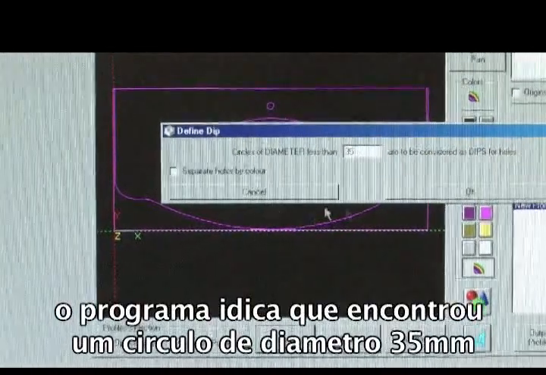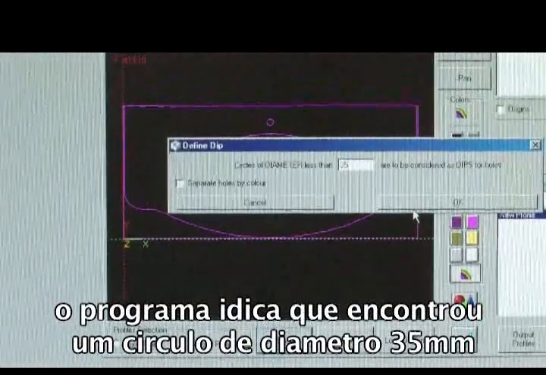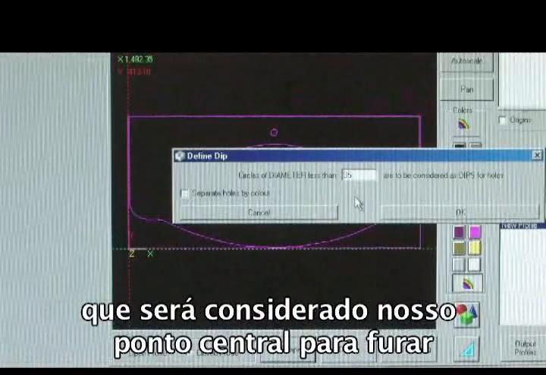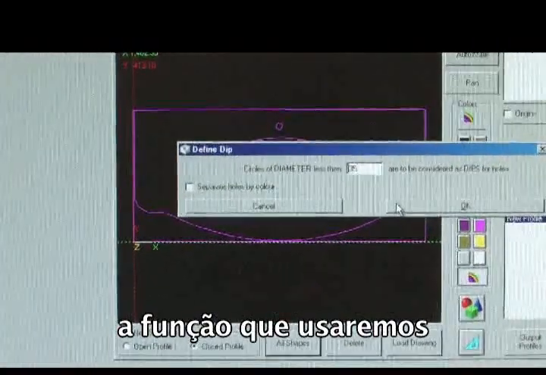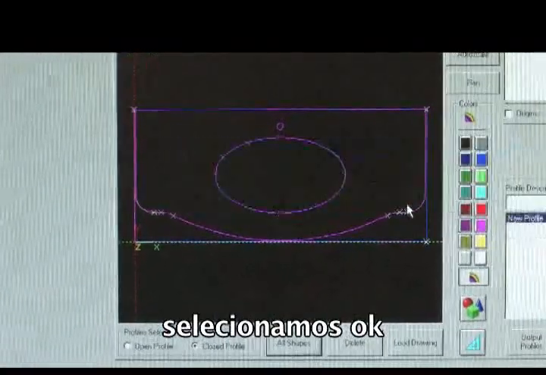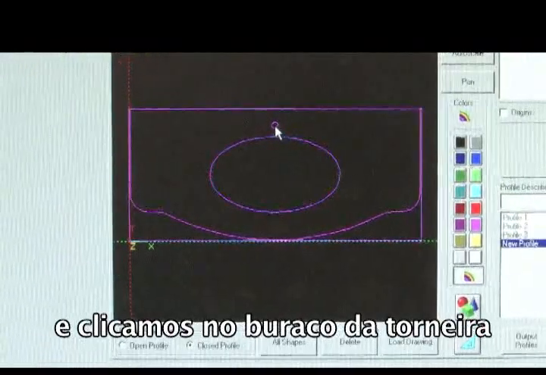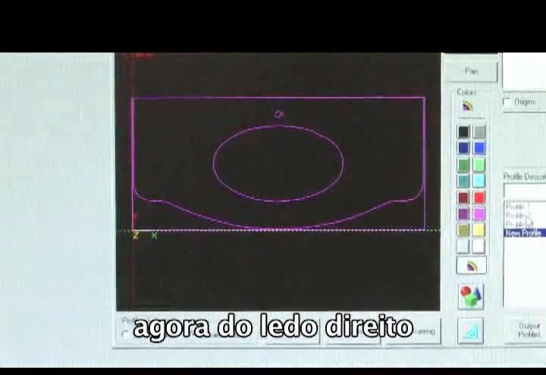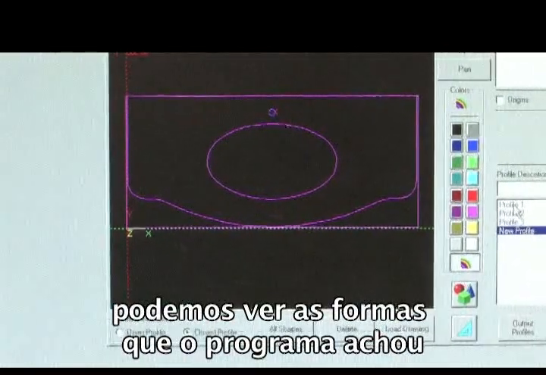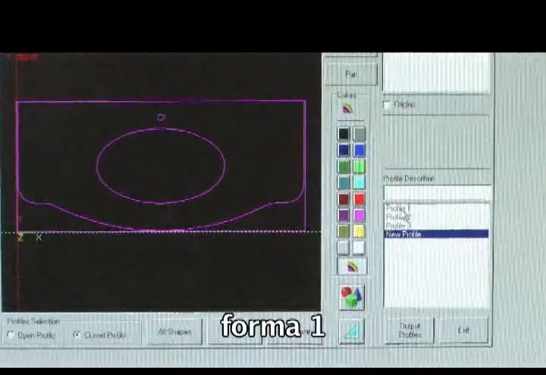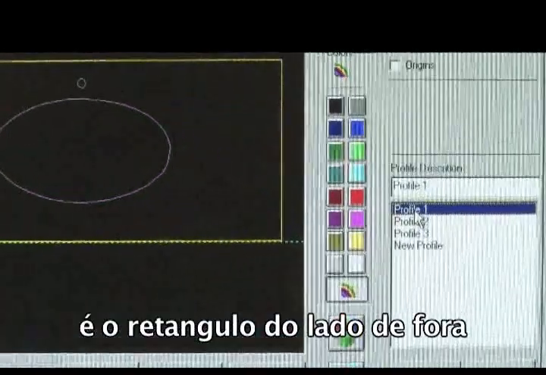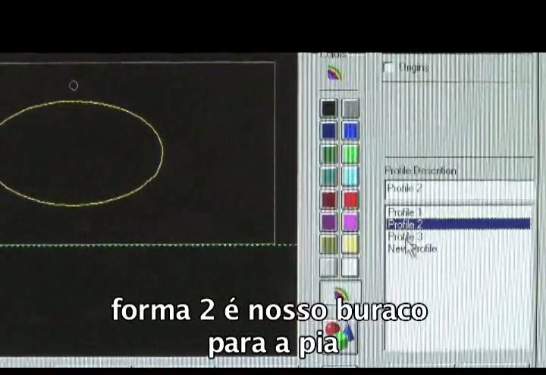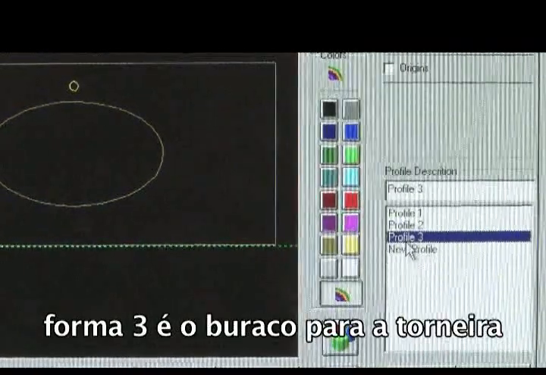The software indicates that it's detected a circle of diameter 35, which it's going to consider as a centre point for our drilling, which is a later function that we'll be using. We select OK and we click on the tap hole. Now on the right hand side we can see the profiles that the software has detected. Profile 1 is our outside rectangle, Profile 2 is our sink cutout, and Profile 3 is our tap hole.